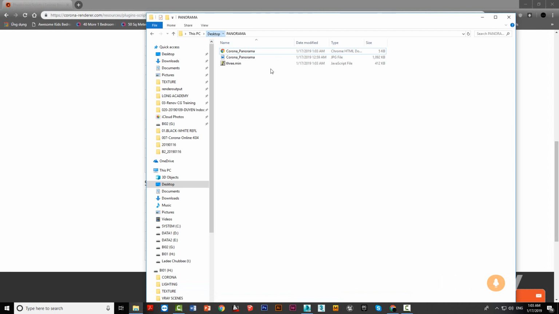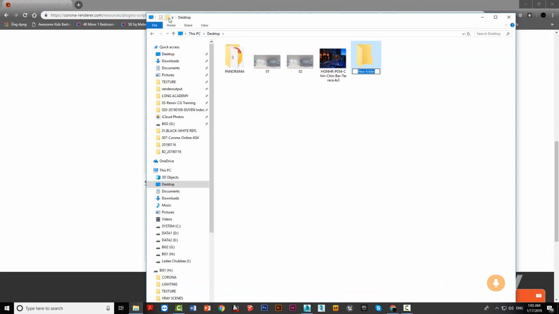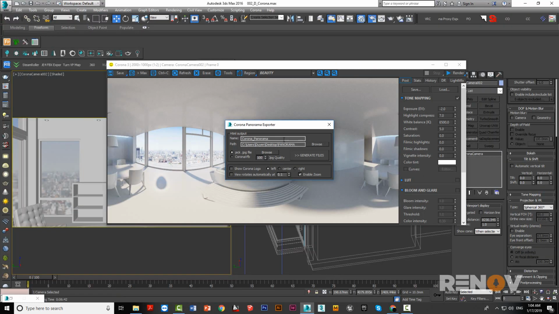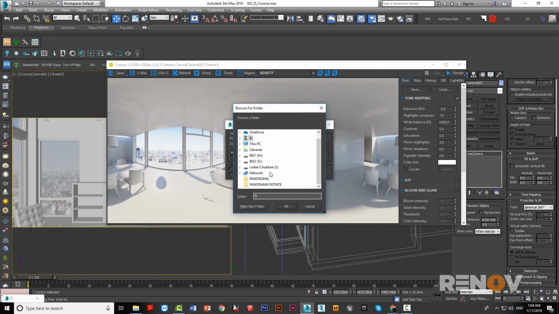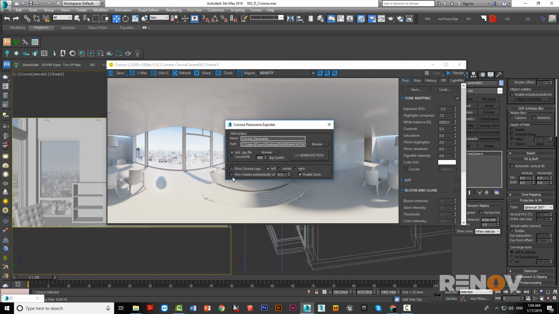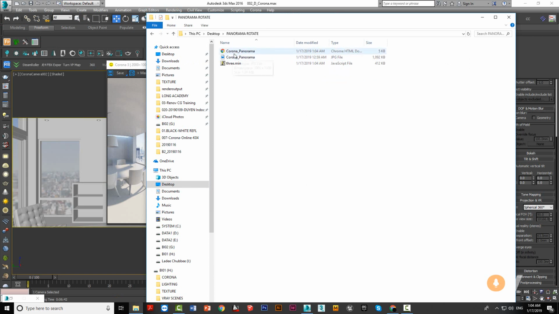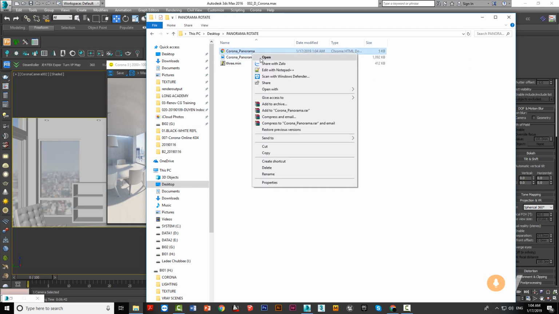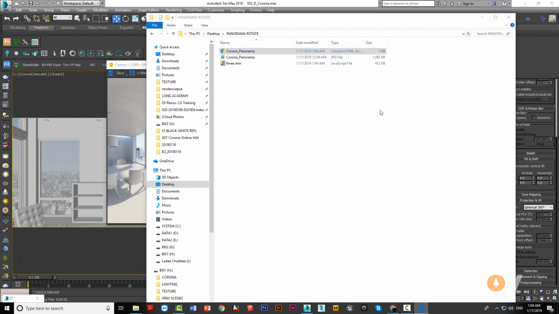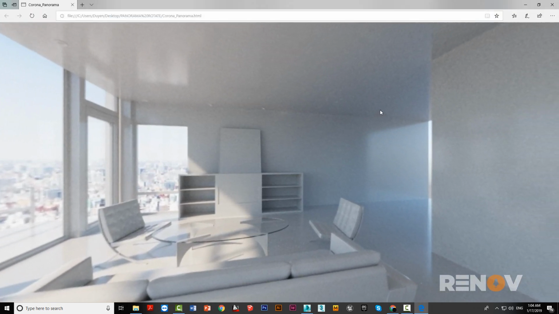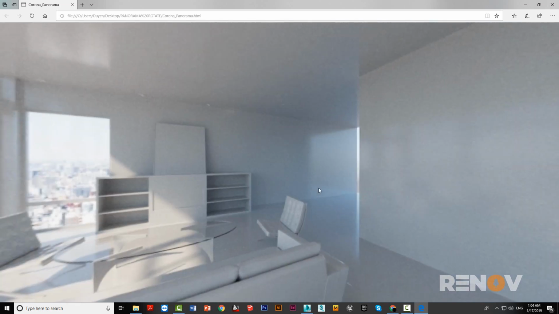Okay, I'm gonna create another one. Panorama rotate. Alright, so this time I am gonna choose the rotate, and I'm gonna enable this one so you can see the difference. So rotate. You also have the link here. You open it with Microsoft Edge, and you see it will automatically rotate for you. Okay, enable zoom.